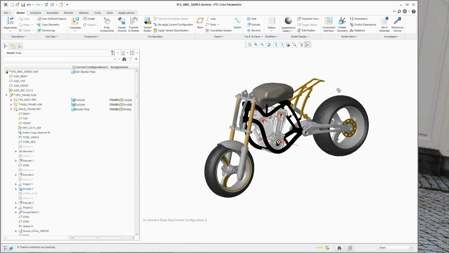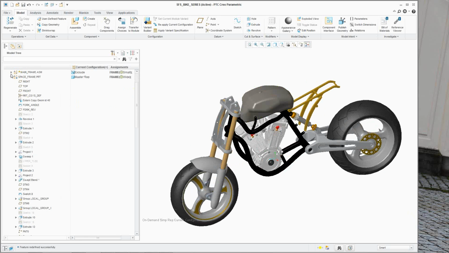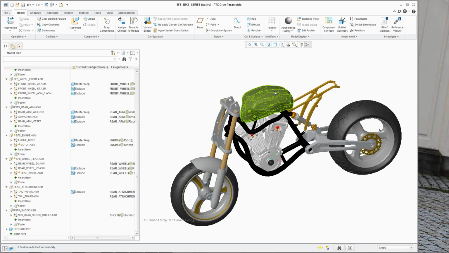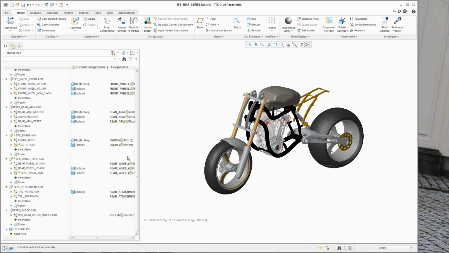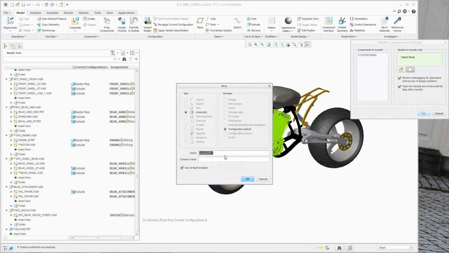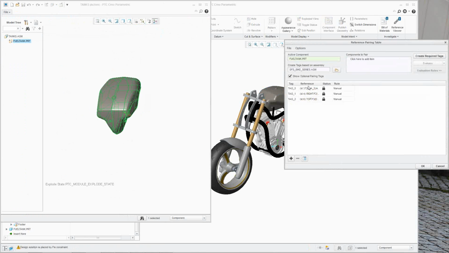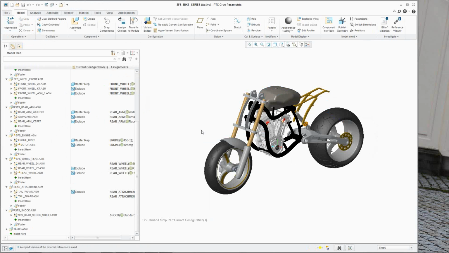So there's many things that we can go in and do. One of the things that we can go in and do is create new modular assemblies. So right now this fuel tank does not have a modular assembly, it's just by itself. But I want to go through and make it into a modular assembly. So I'm going to go through and select on it, and I'm going to say basically transfer to modular. And it's going to be a brand new modular assembly, and I'm going to call this one tanks. And then I'm going to say OK. And that's the original tank, and it's in the bike assembly, which is where I want it to be. Great.